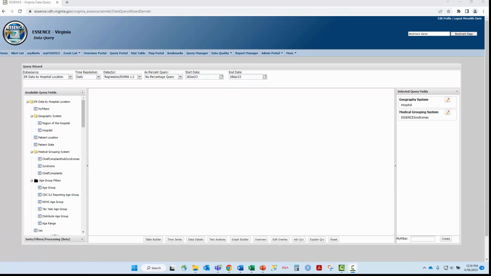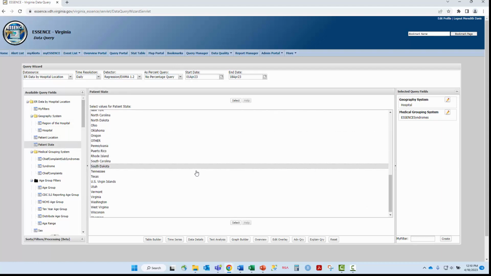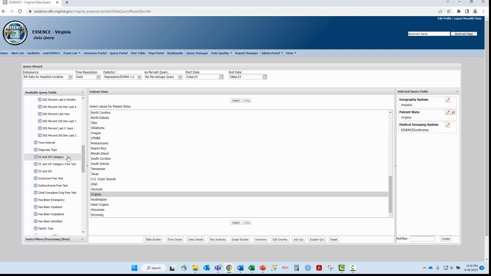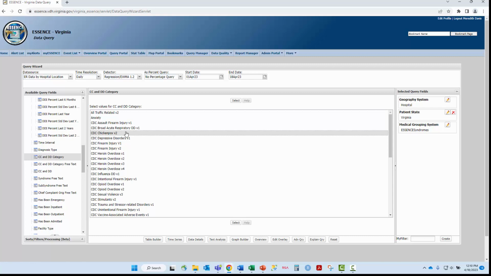Let's do one last example. This time we may be interested in viewing line level data, so we'll shorten the time period to just a couple of weeks. Perhaps we're interested in chickenpox or varicella visits among Virginia residents. So we'll choose patient state is Virginia, and then we'll scroll down to CC and DD category and choose CDC chickenpox V2.